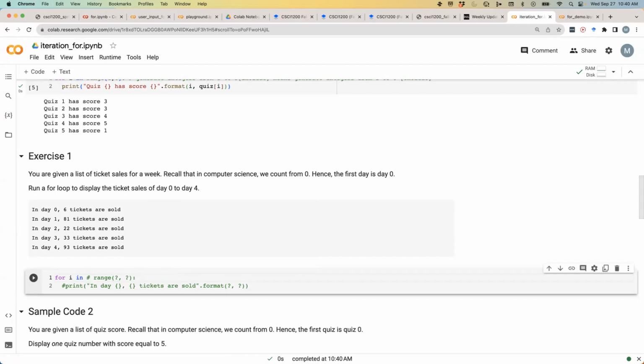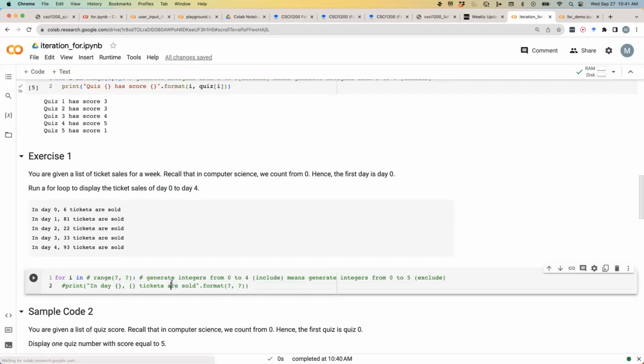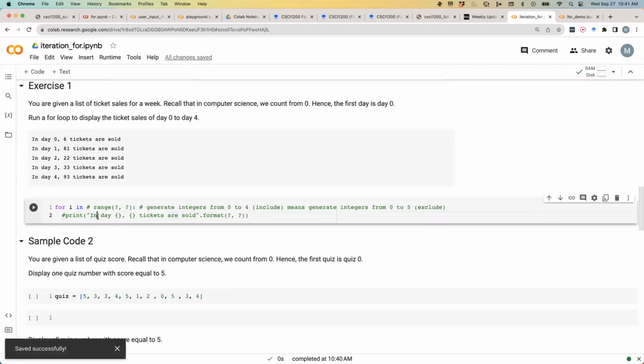Remember, you want to generate integers from 0 to 4, include 4. That means generate integers from 0 to 5, exclude 5, all the way until 4 only, because we only concern day 0 to day 4. So this is for you to do.